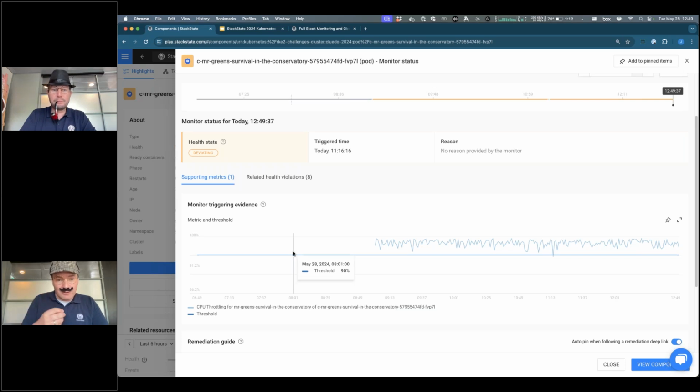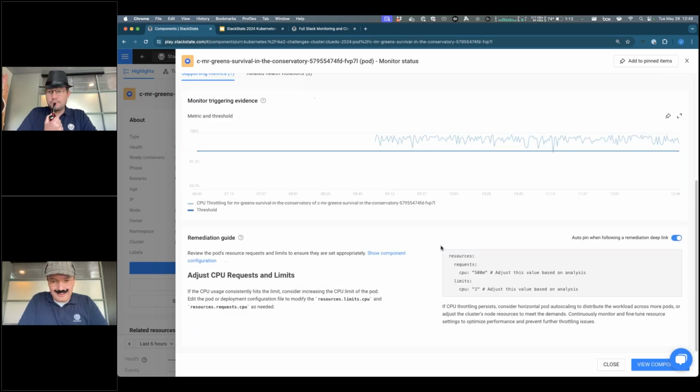In this case, we'll look at the metric. It's a threshold. If it goes over 90% CPU throttling, this monitor starts alerting, and you'll see that it's actually higher than that. What do you do to remediate this? Adjust CPU requests and limits. Probably this one is set so low that it can't deal with all the traffic coming in. Yes, it has a high volume of traffic, but it's solvable by adding more CPU resources, ensuring that it's no longer CPU throttled.